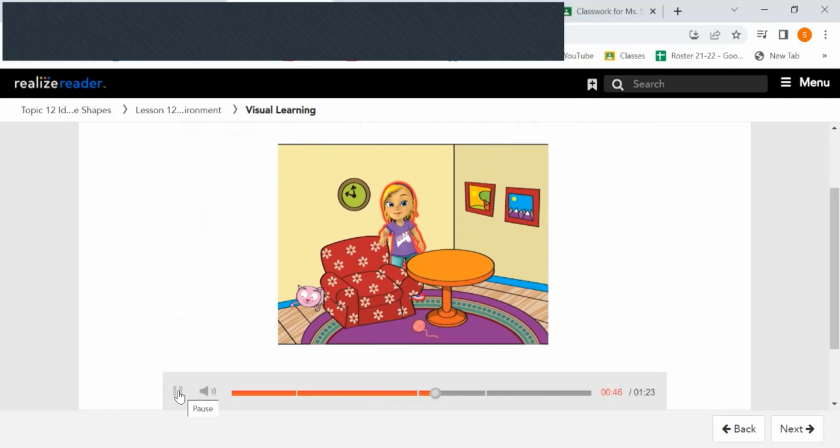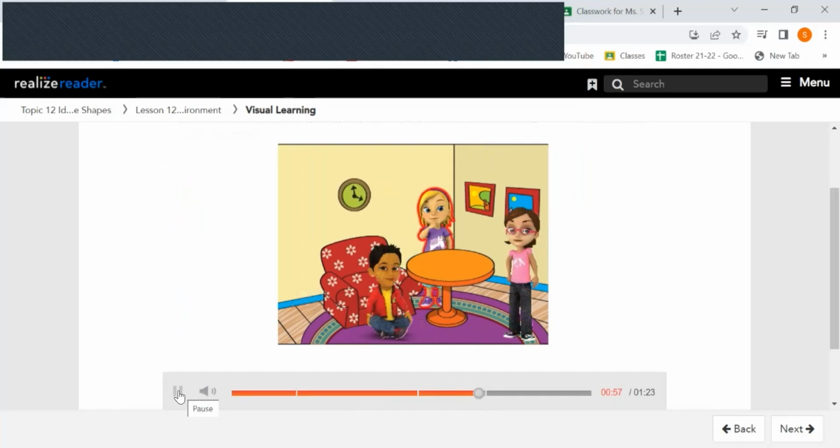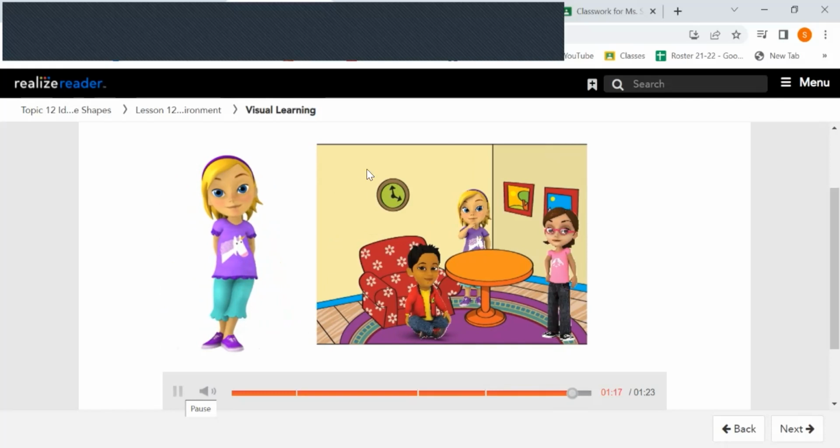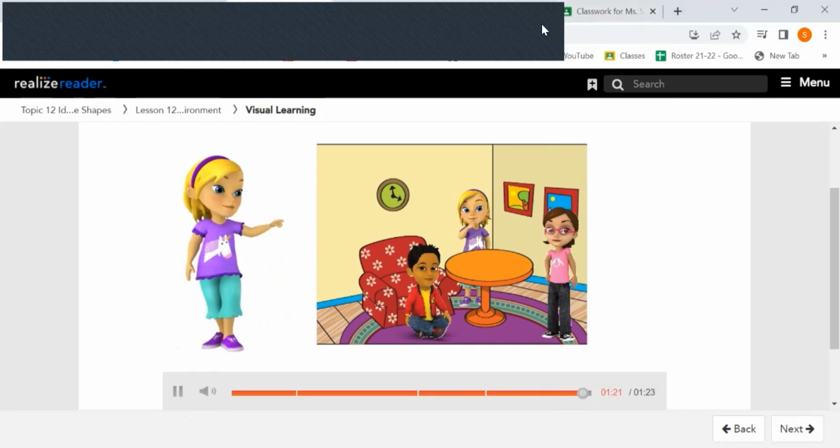Where is Emily standing? You could say Emily is standing next to the chair. Where is Emily standing now? Now Emily is standing behind the table. Who is sitting in front of the chair? The boy is sitting in front of the chair. Now you know how to describe the positions of shapes in the environment.